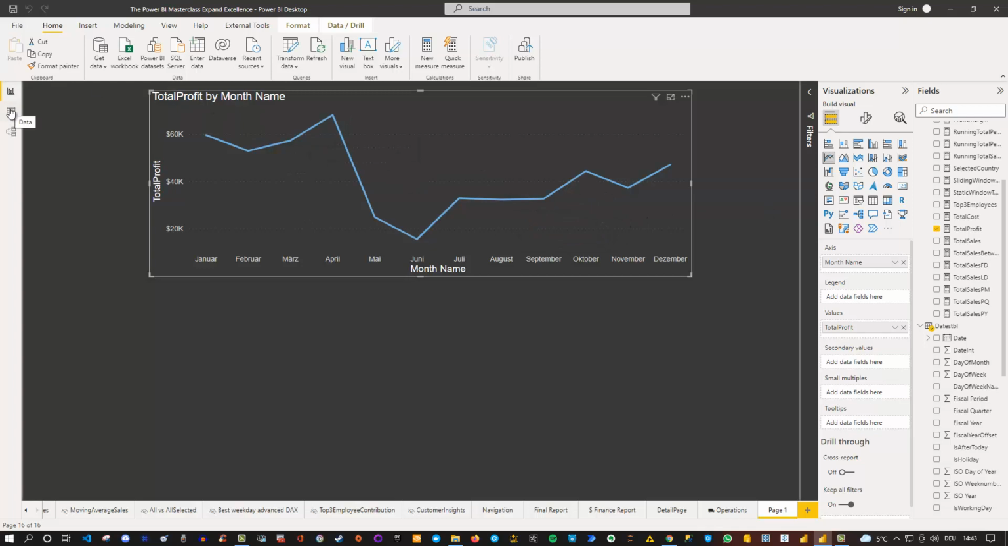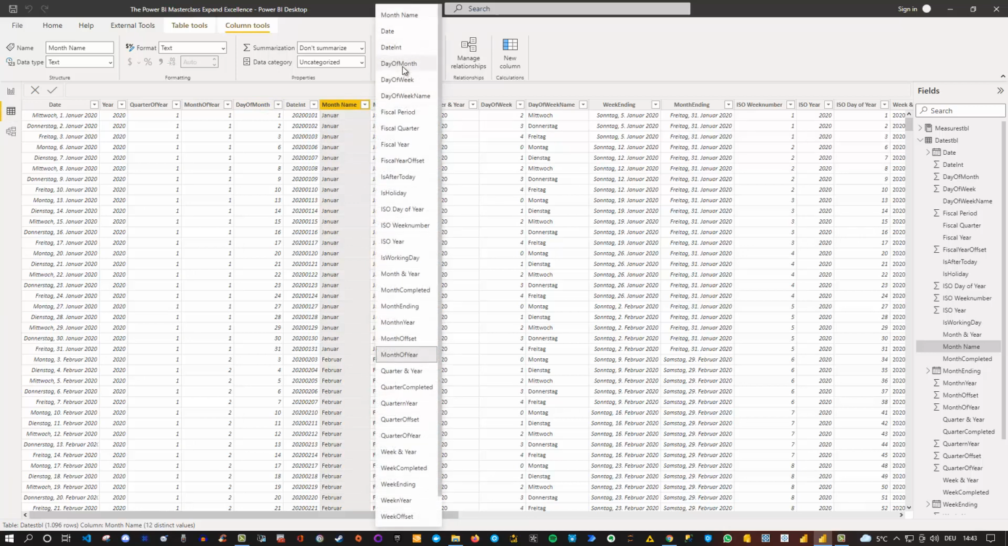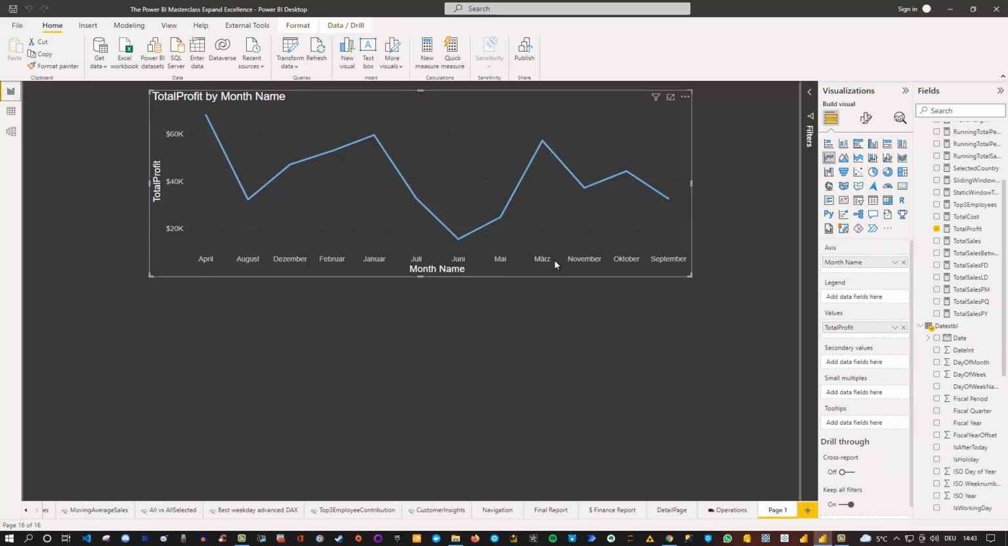So maybe let me go back to the data view and let's actually switch this back. So go in here to sort by, and then I'm using the month name again, just to have our original sorting. And if I go back to my report view, now you can see that it's not sorted correctly. Now, how can we fix this using DAX?